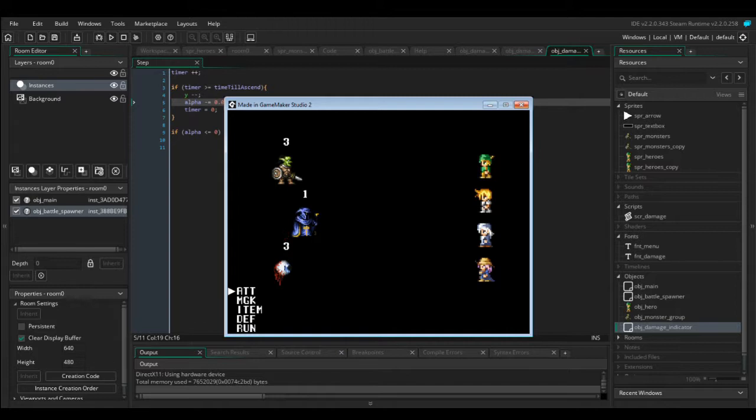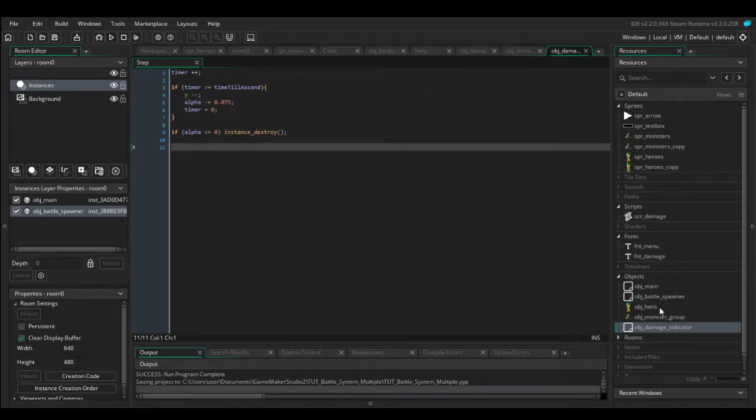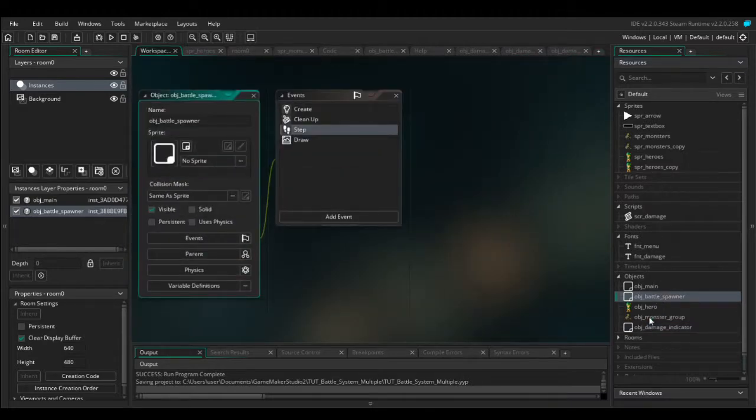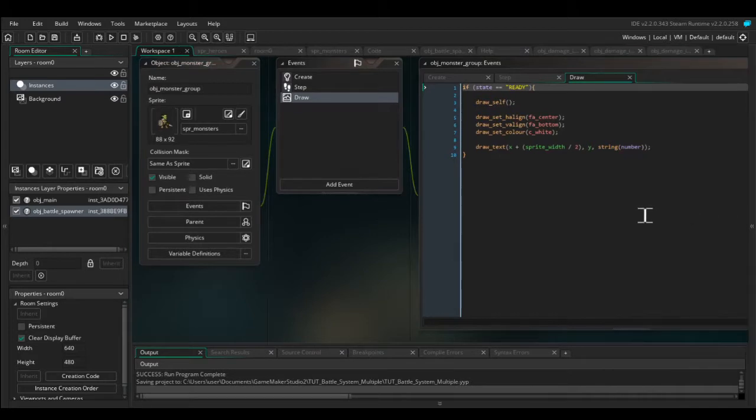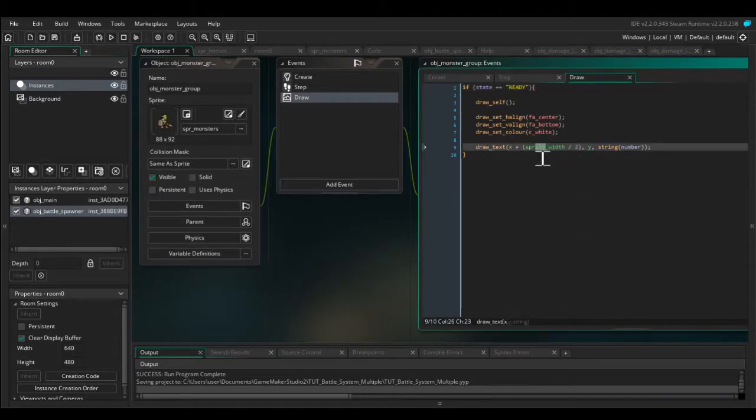That's better. Alright. And now also you can see that the numbers that are declaring how many monsters of each type there are are getting in the way, so I'm going to move them now. Okay, so for our next trick, if we go into the battle spawner, is that where we're displaying it? No. Go into OBJ monster group, and where it says draw text x plus sprite width divided by 2 string number, I'm going to put this into comments for now.